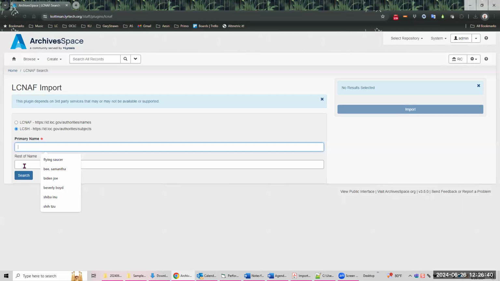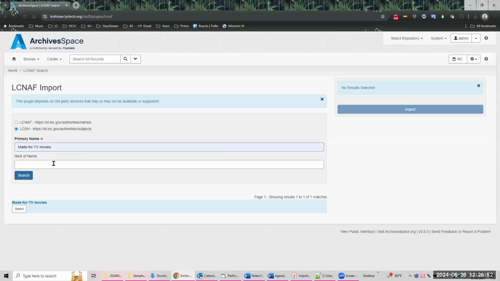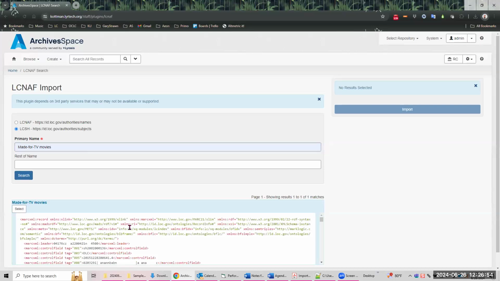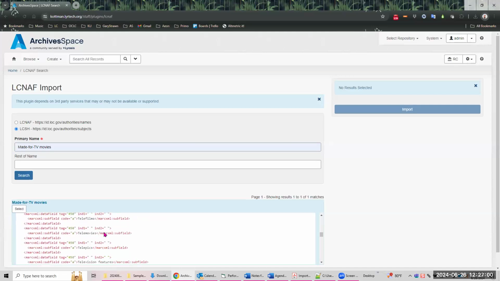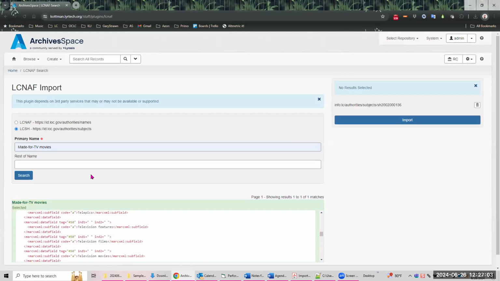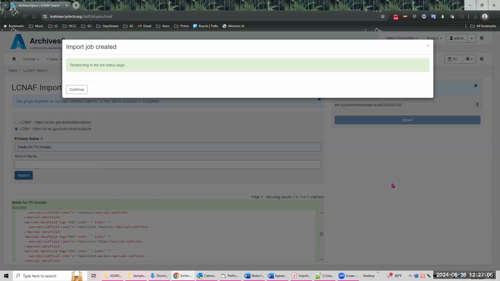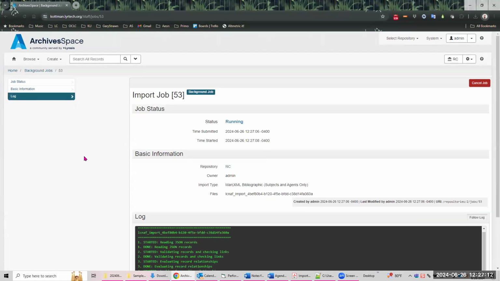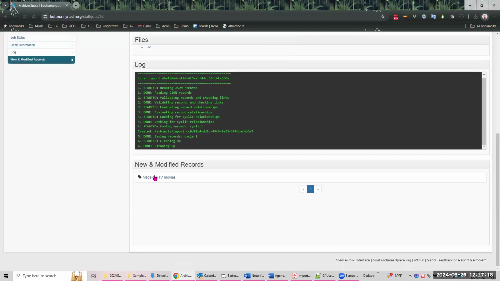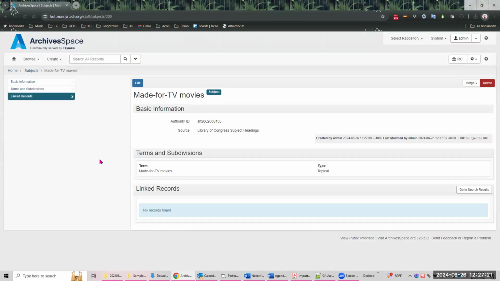LCSH. You don't use the rest of the name, you just use the primary name, and it's a keyword search just like the agents, so you could just type it in however you want and then do a search. And I got made for TV movies. I could look at the record and go, oh, yay, made for TV movies. And you'll notice it has a whole bunch of 4XXs, but subject headings in ArchivesSpace don't allow for cross-references, so this will only import the 150 form of the heading from the record. So, ta-da, made for TV movies.